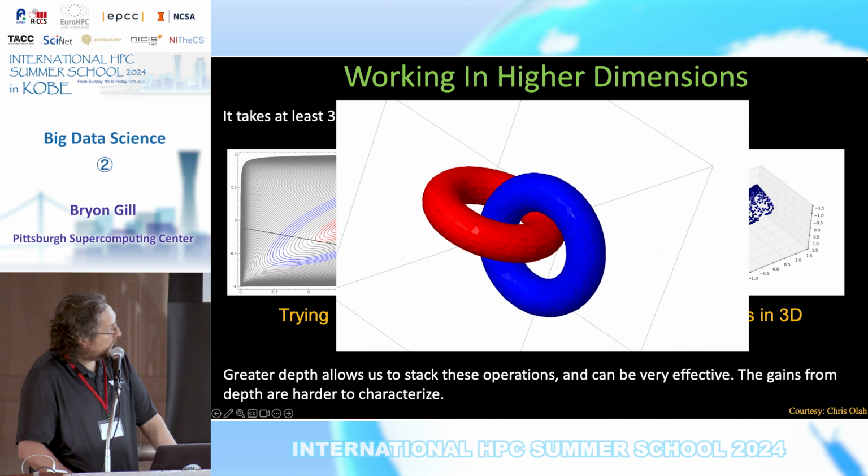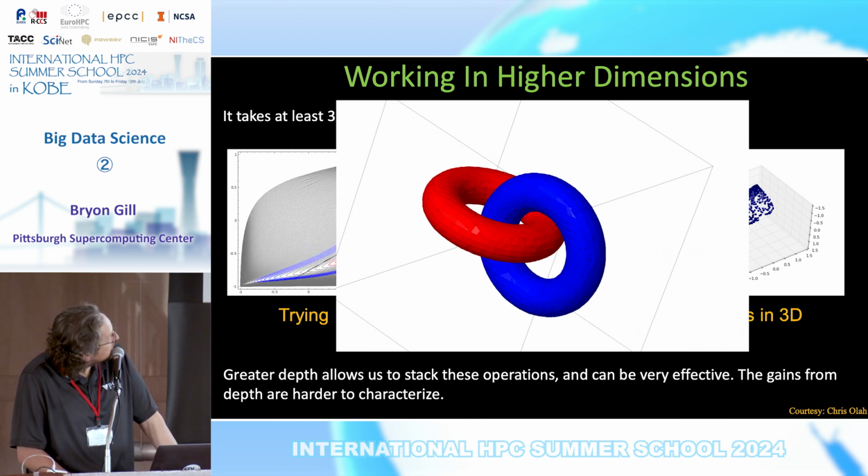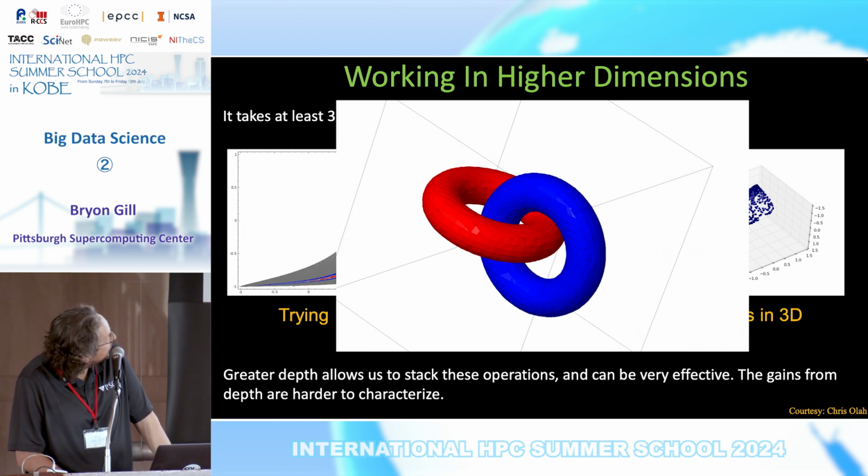However, 3D might not be enough. Here we've got these 2 donuts linked together, or chain links, or whatever we want to think of them.